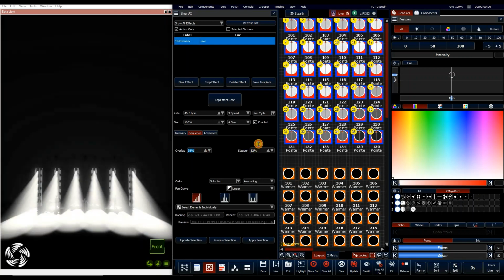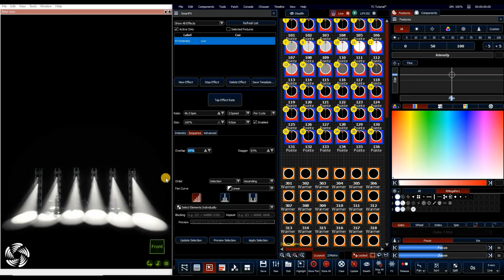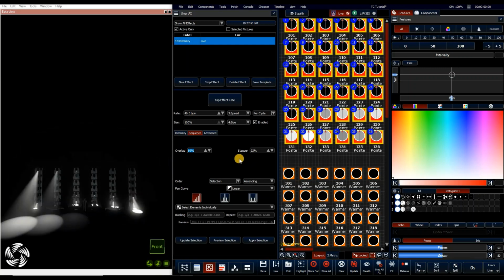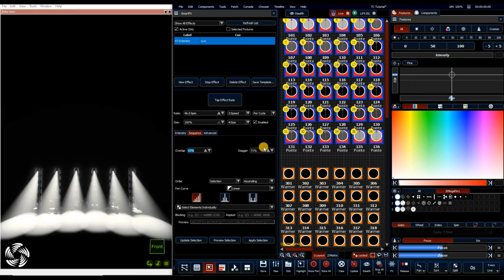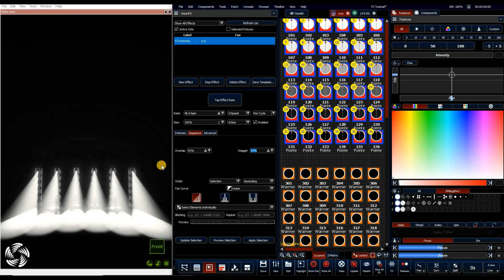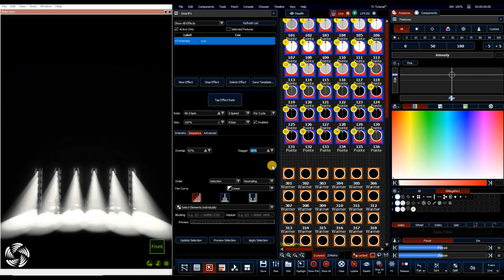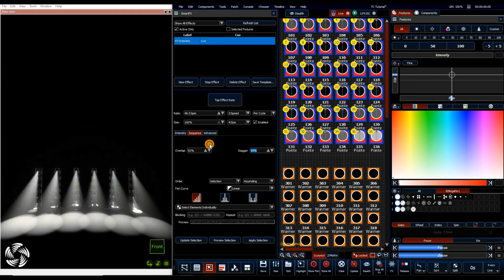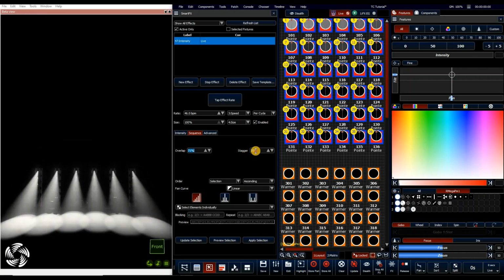Playing with these two options and finding the right values for you will determine the overall look of your effect and how it will play back, either between each fixture or as the whole cycle as a whole. And there's no right and wrong to any of this. It really is just tuning these in until you have got the effect that you want.